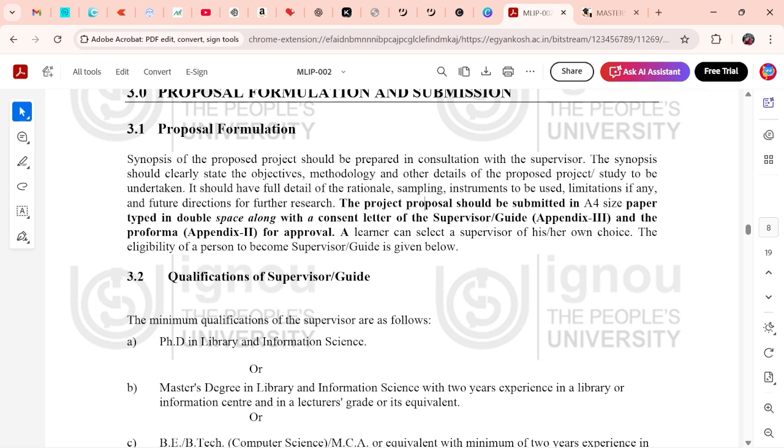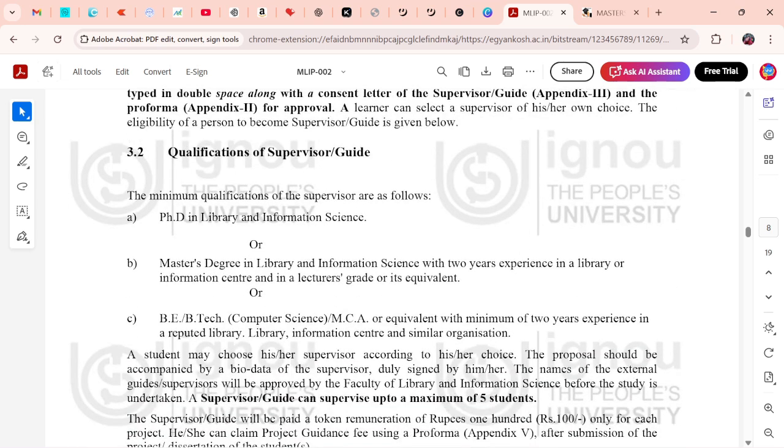The project proposal should be submitted in A4 size paper, typed in double space, along with a consent letter of the supervisor or guide. Okay, so while submitting your proposal, you must have a guide. We'll talk about it later in the video. Okay, while submitting your synopsis to the university, you must be providing the biodata of your guide as well, with all the annexures. Okay, now what are the qualifications of the supervisor or the guide?